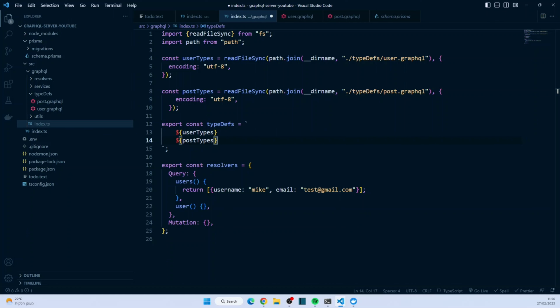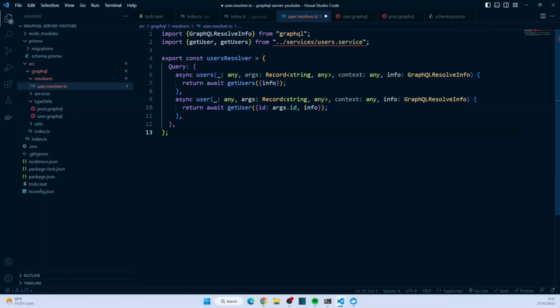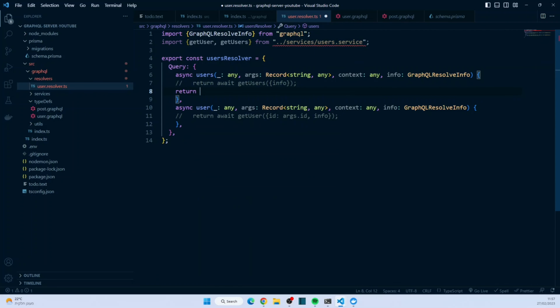So we're going to create a user.resolver.ts file. And here we're going to have the user's resolver. Basically here we will have the query object, and we're going to have two functions, one for users and one for user. For now, we don't have the user service yet, so I need to comment this for now, but later we're going to use the user service to actually make the DB call and get the user information.